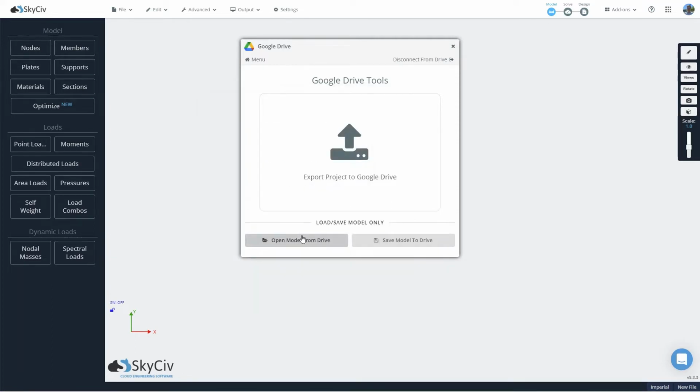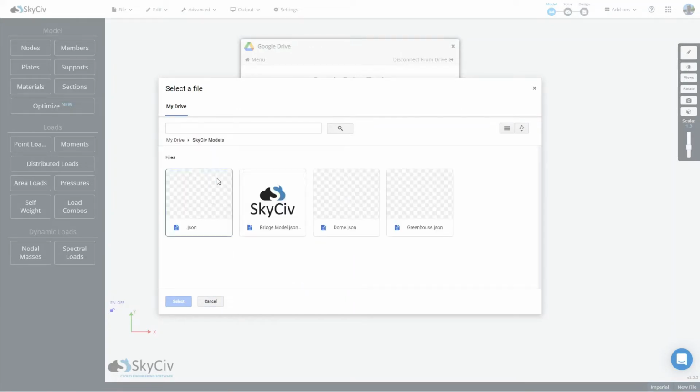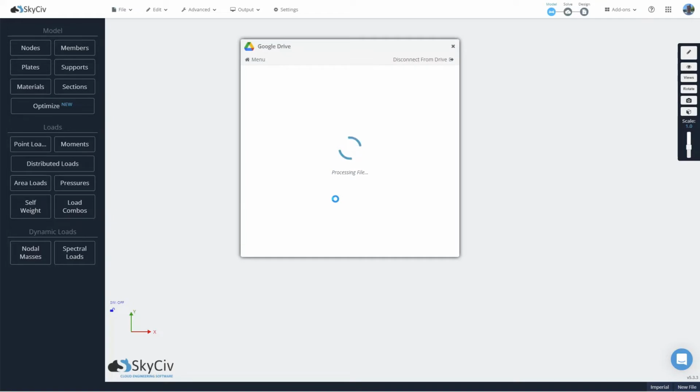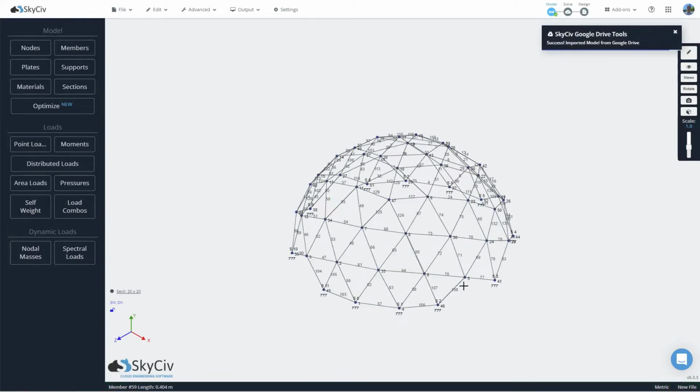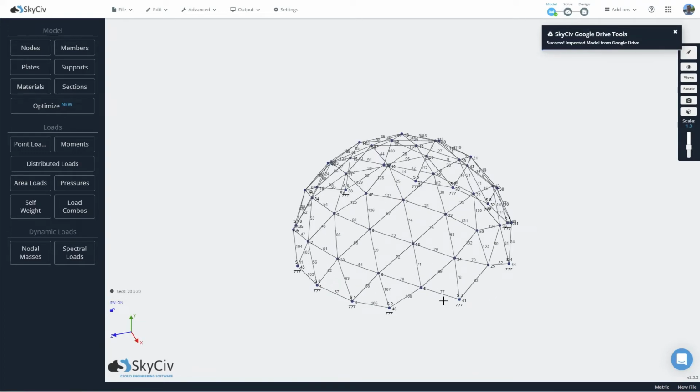So once we've done that, we're going to open our first model from Google Drive. I've uploaded some models earlier and I'm going to open this dome model. And as you can see, it's imported directly into SkyCiv Structural 3D.